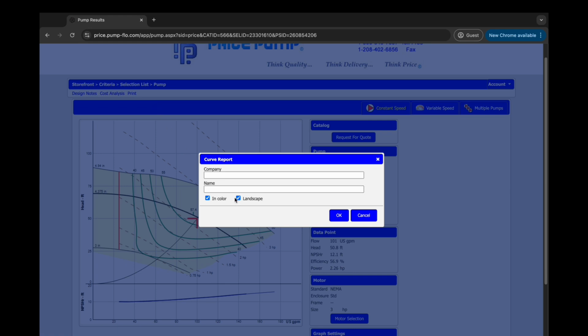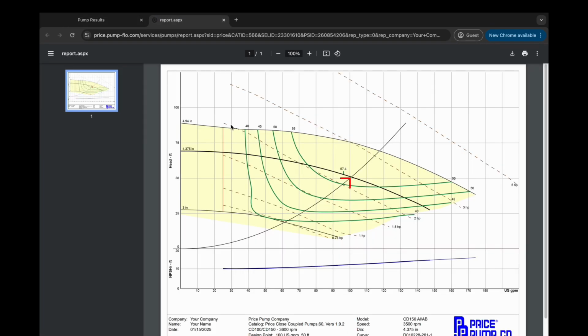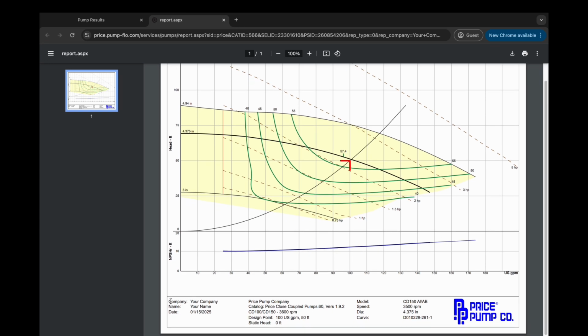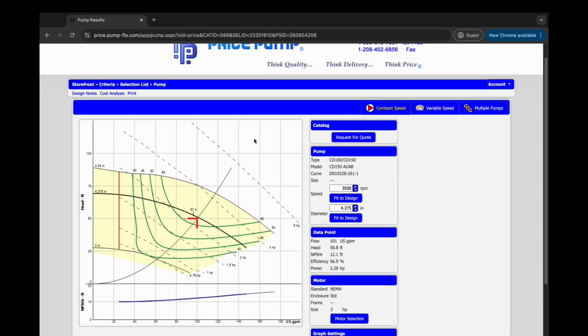Here you can input your name and your company information, and this will display on the curve. As you can see here, we are now generating a pump curve for an application that we put together. Your information is in the bottom left corner as well as all the design criteria across the bottom. Our logo displays in the bottom right. Now when we go back and click print again, we'll select datasheet.